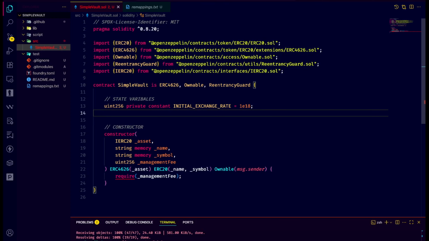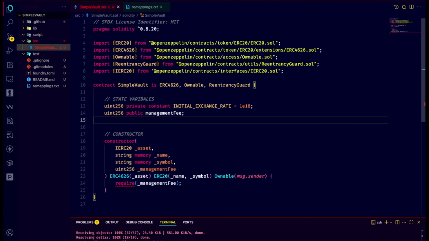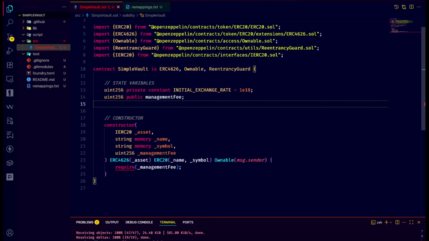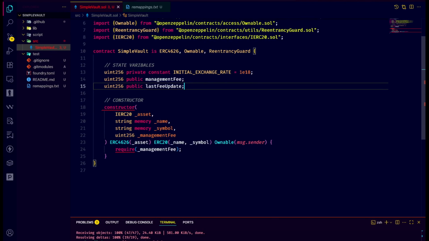Now let's declare the management fee and last fee update date. Let's declare these one by one. This time we have to make it public, which is the management fee. Let's not initialize this here. We will initialize this in the constructor. And now let's also declare uint256 public lastFeeUpdateDate, and we are also not going to initialize it.